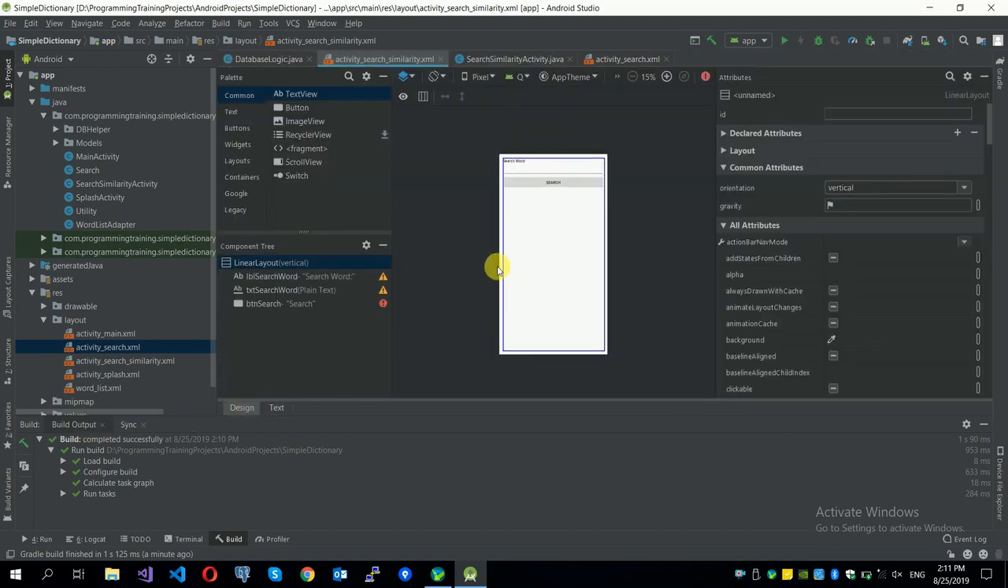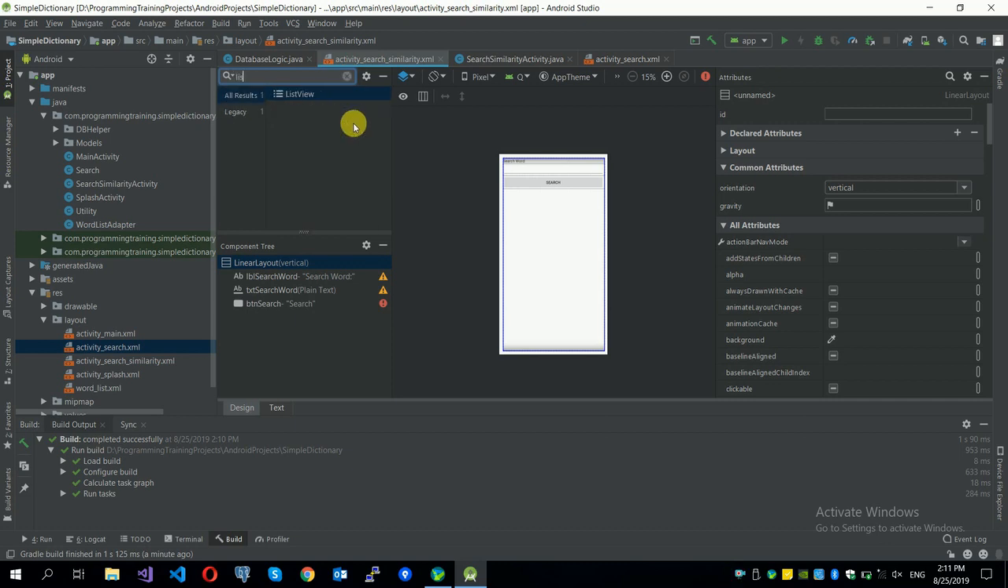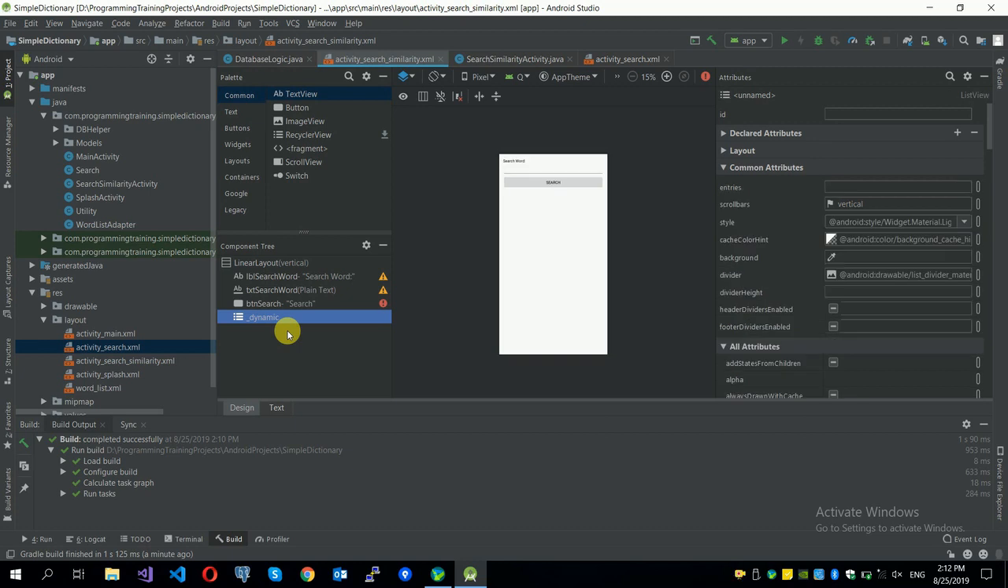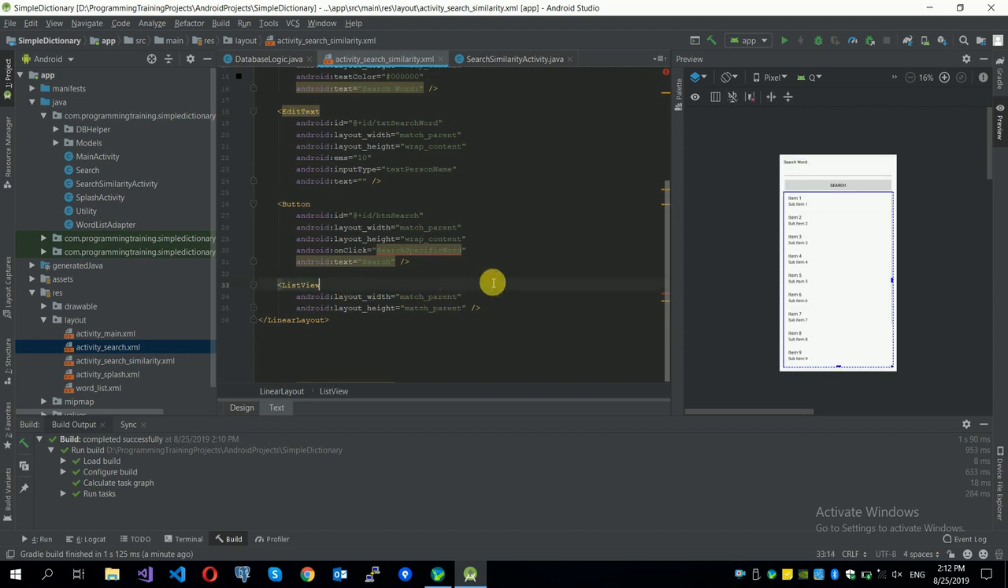Okay, so now let's go back to here, and now I'm not going to search for a specific word, so I don't need text views, rather I need a list view. So let's search for that list view, drag it and drop it here. So we have the list view. Now let's give it a name for our list view.